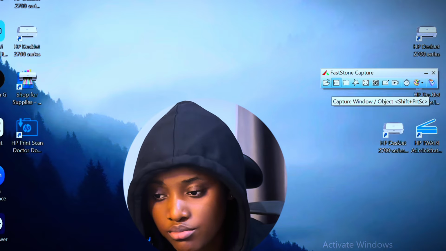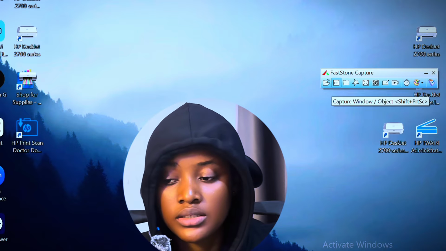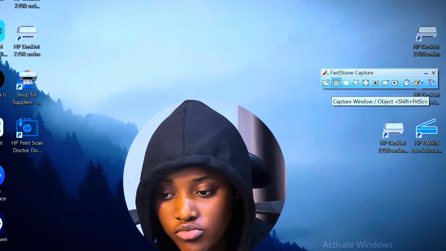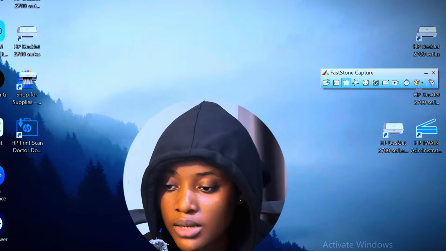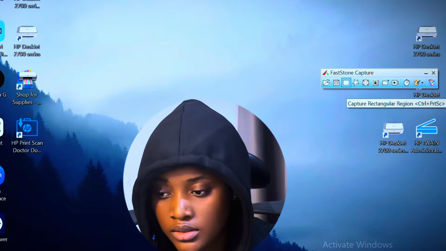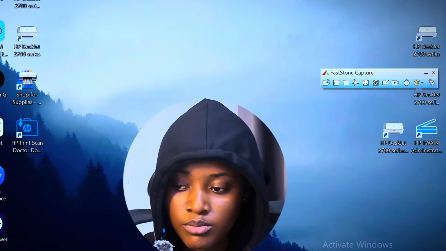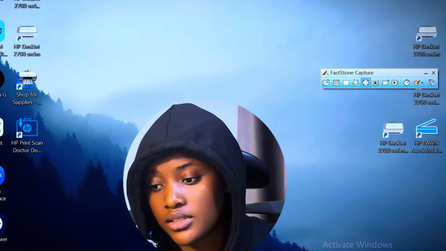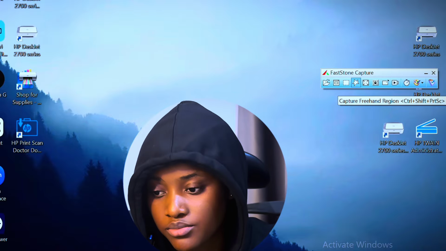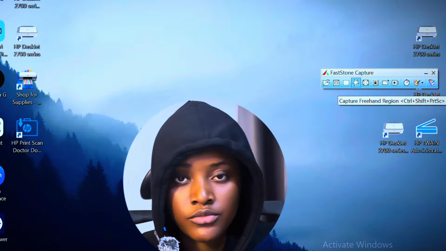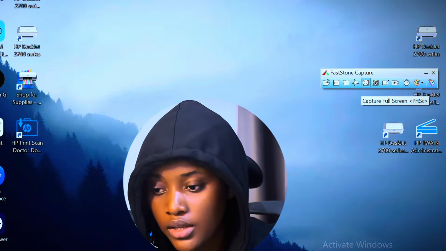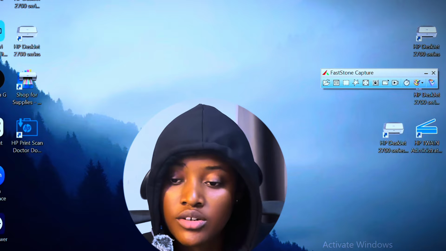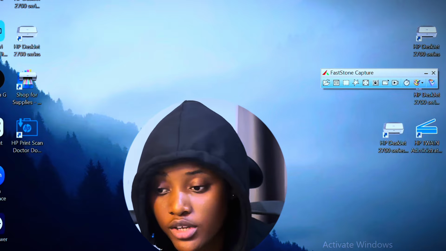Then this is capture window. This is when you want to screenshot your laptop. Let me just use screenshot. Then we have capture rectangular region. Maybe there's a particular region that you want to screen grab, you record it. Then we also have this capture freehand region. And this is capture full screen, that you want to screenshot everything on your laptop.